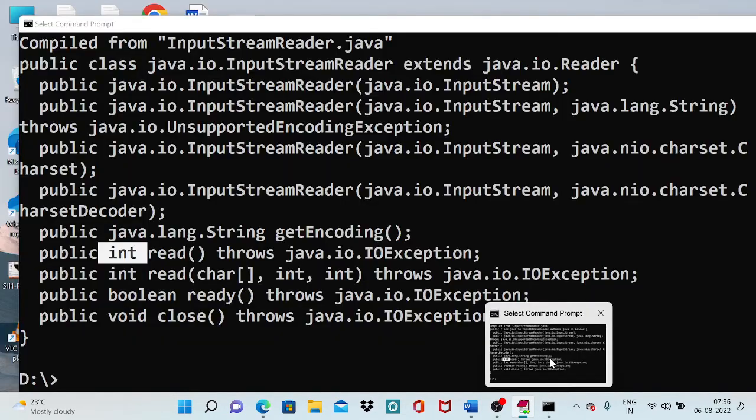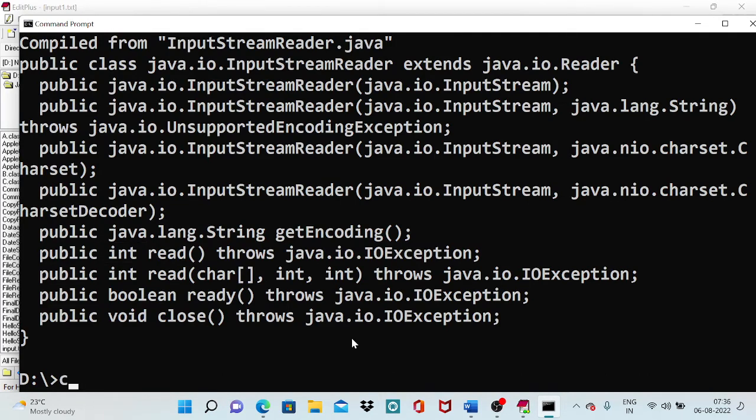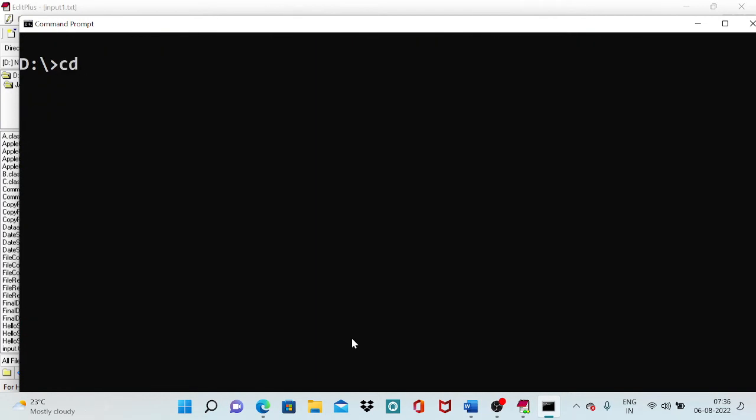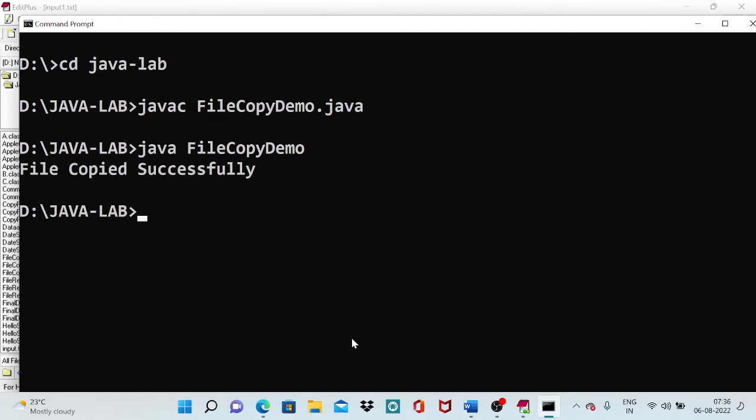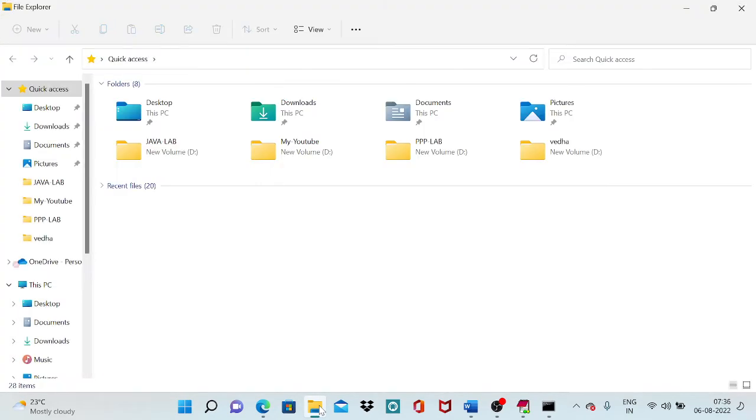Now I want to run this program. Before running, I need to clear the previous contents. I need to move to my respective directory, that is this one. Now using the javac command, compile the program. The name of the file is FileCopyDemo.java. If there are no syntax errors, then it won't display any errors. Now I can run this program with the help of java FileCopyDemo. If everything is created successfully, then it will display a confirmation message to the end user like this: file copied successfully. Now we need to cross check whether it is really created or not.